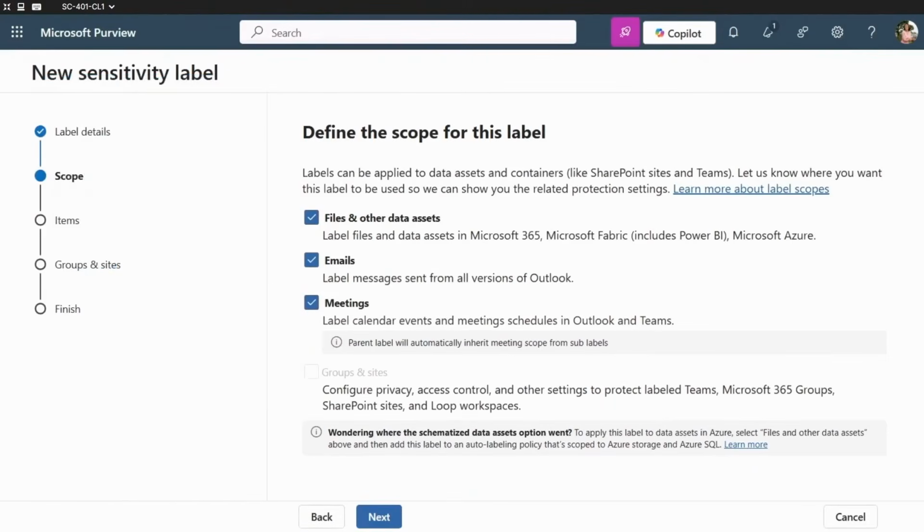files, emails, meetings. These are the three primary places that we can define sensitivity scopes. If you are looking to just label file and data assets, simply unselect the ones that you are not interested in. For example, meetings here. But we're still going to continue with this one and label our files and our emails accordingly.